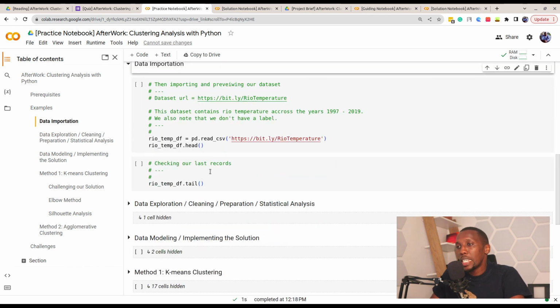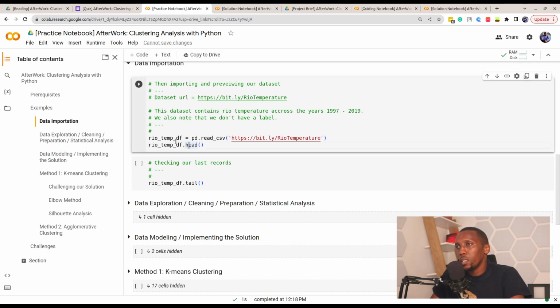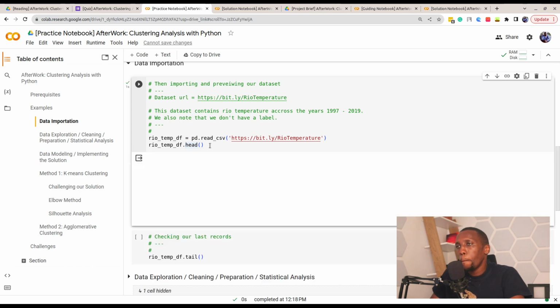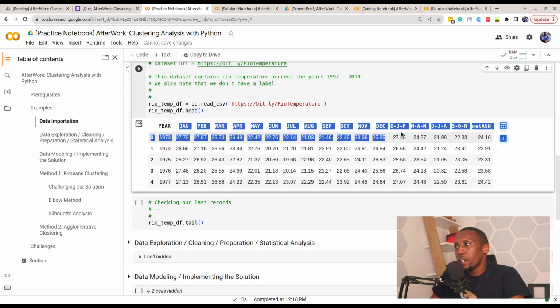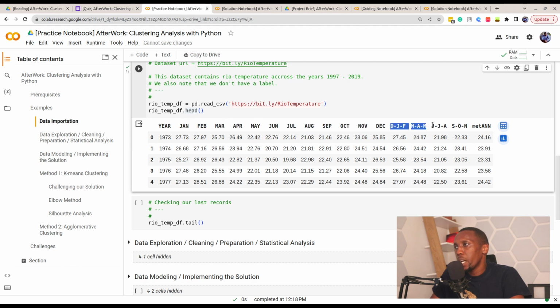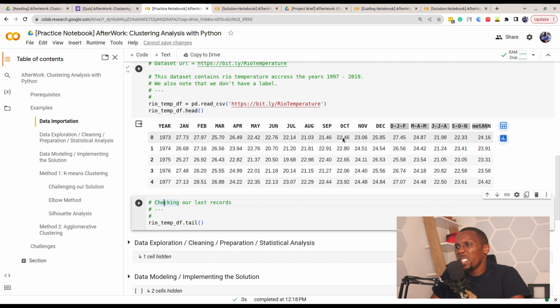So we import our data set, which is Rio temp df. We just import it and preview the first 5 records, which we can see. We have the year, then the months up until December, then some other variables. So what we want generally is to group all these records into different categories.